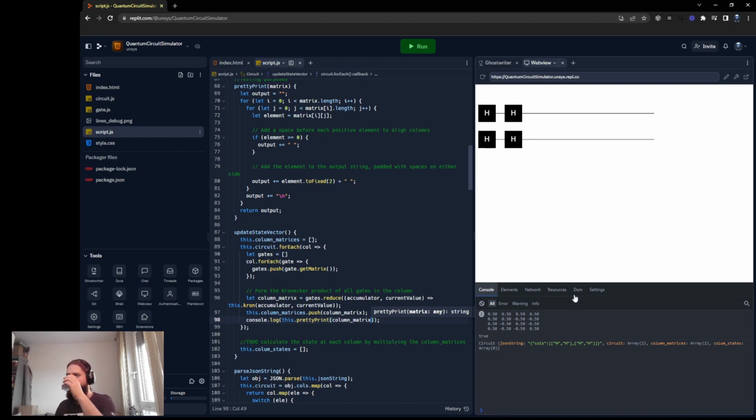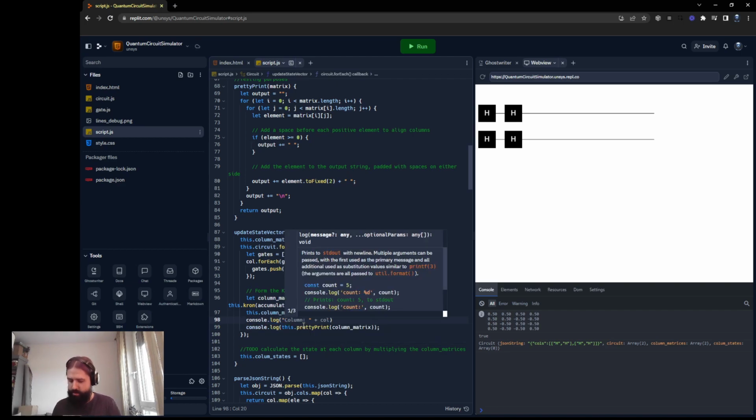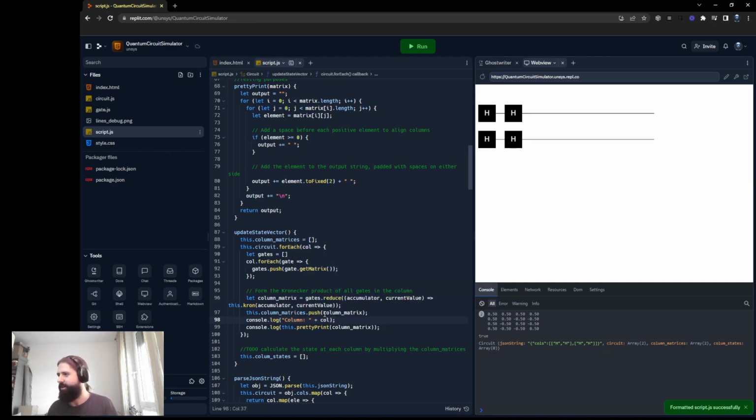Okay. But give me a second. So which is which? I'm not so sure. Why log? Won't print. Oh no, it's console. Is it log or is it print? It's log. Call. That's awesome. It's great autocomplete.